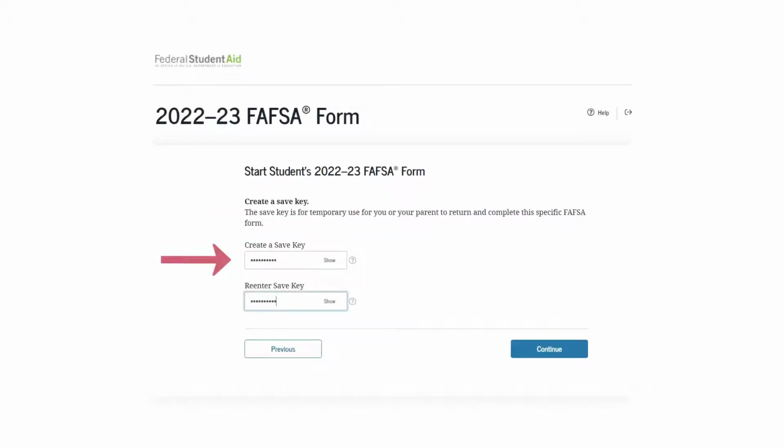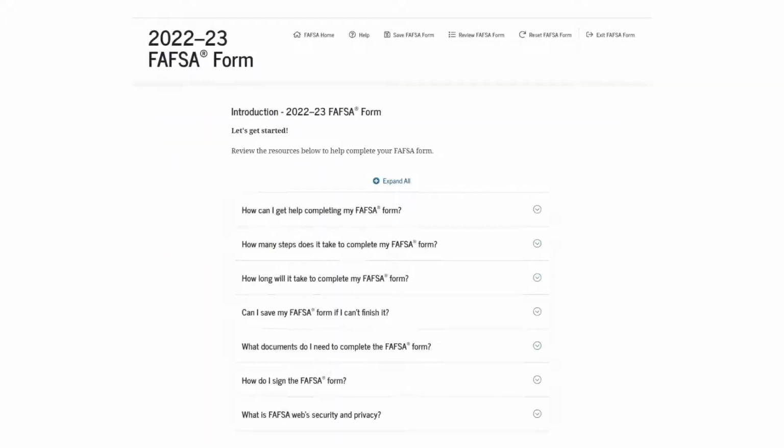Then a save key can be created. The save key is temporary, but an important step if the student or parent needs to return to complete the FAFSA. The parent will need the save key to return to sign the FAFSA. The next screen displays frequently asked questions regarding the FAFSA, which can be reviewed. Otherwise, the student can move on to begin the FAFSA.